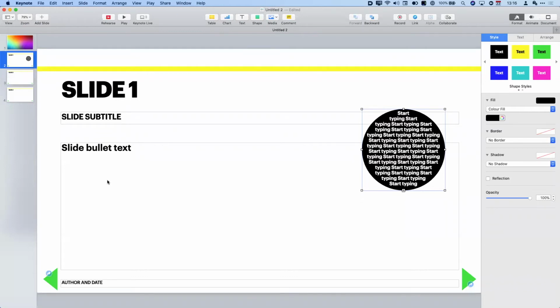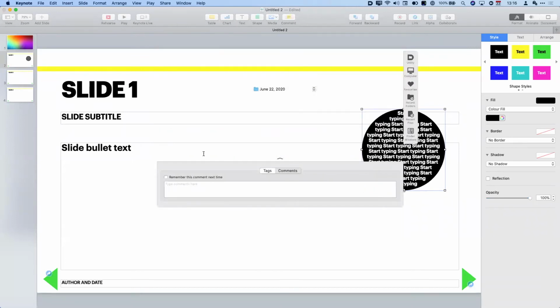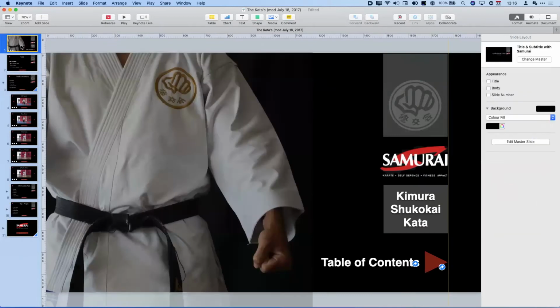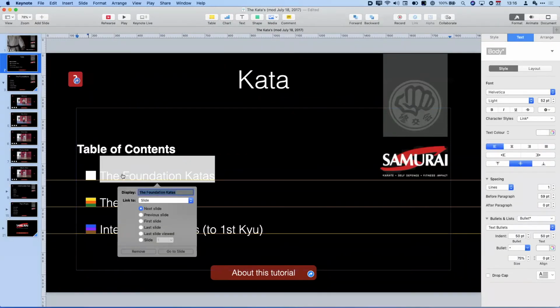That's your navigation. I'm going to close this up, and I'm going to go back to the karate one that I did to show you how I built a completely interactive presentation that actually wasn't designed to play as a presentation, but as a website. So you can see here, I've got a table of contents, which is a hyperlink. Here's your contents, and each one of these is a link.